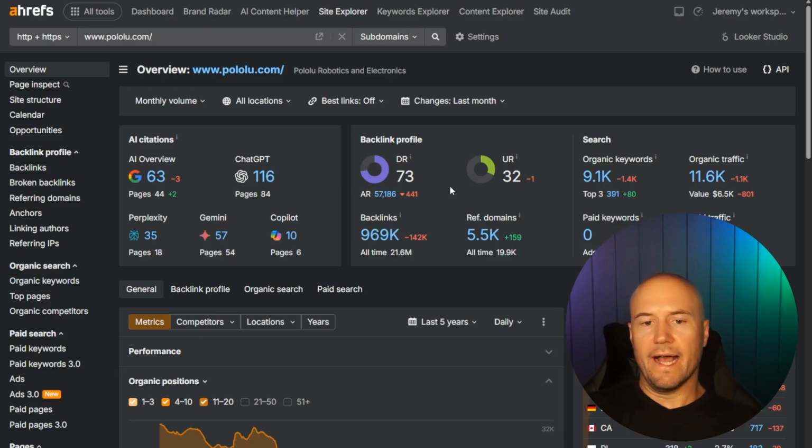Now, we're always looking at how this metric looks compared to the sites you're competing against. So if you're competing against all 90s, then you have a lot of room to improve. If you're competing against all 50s, obviously you're way stronger than them.